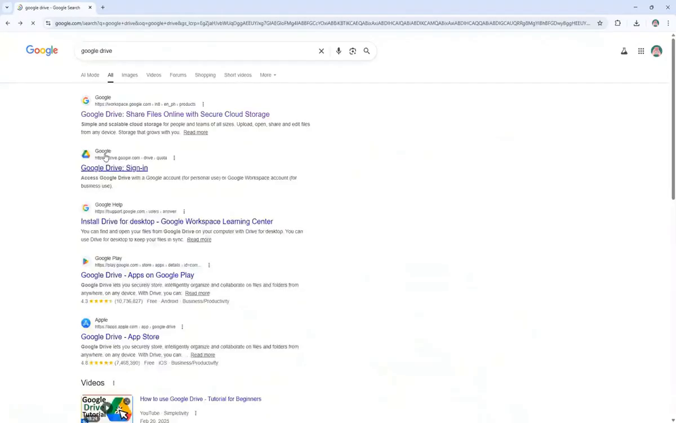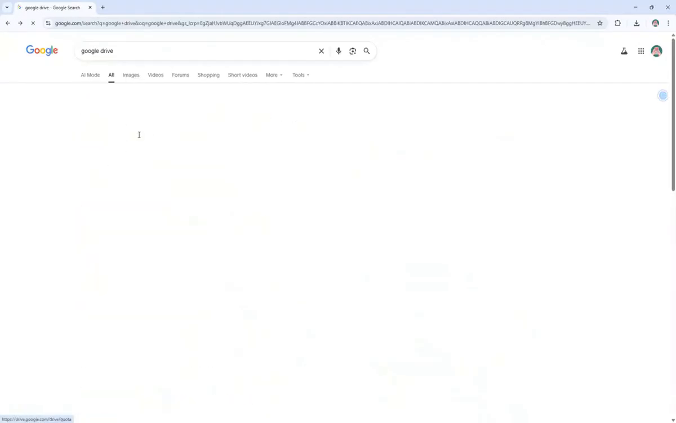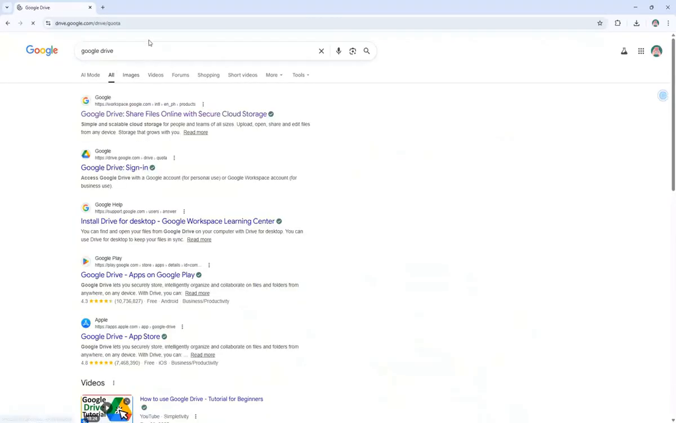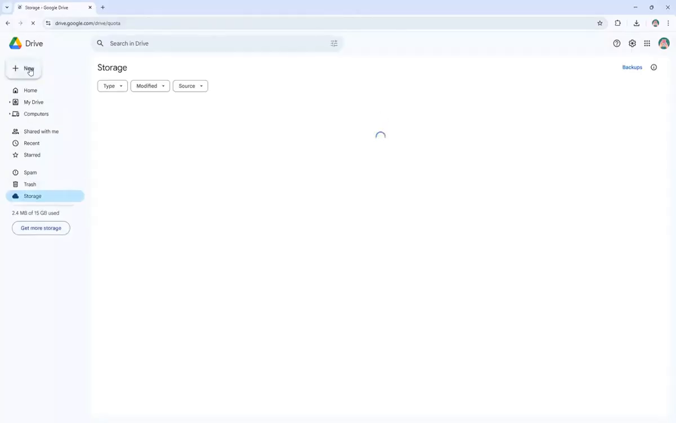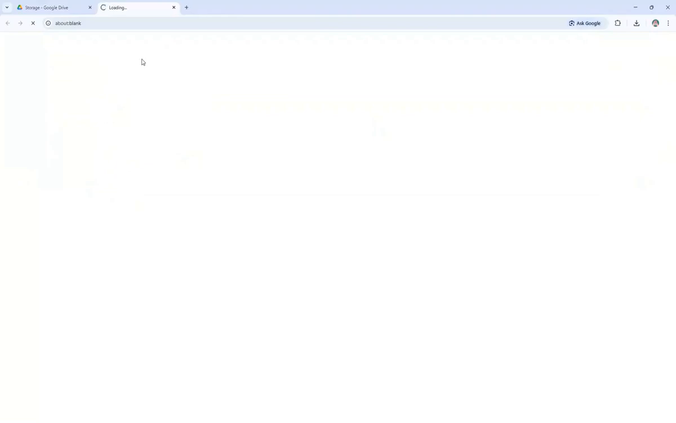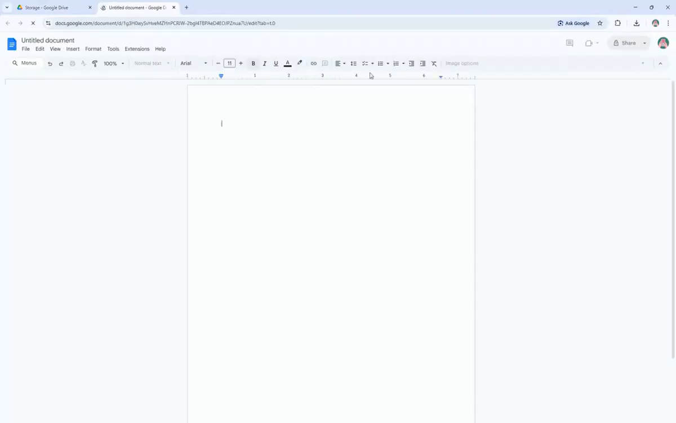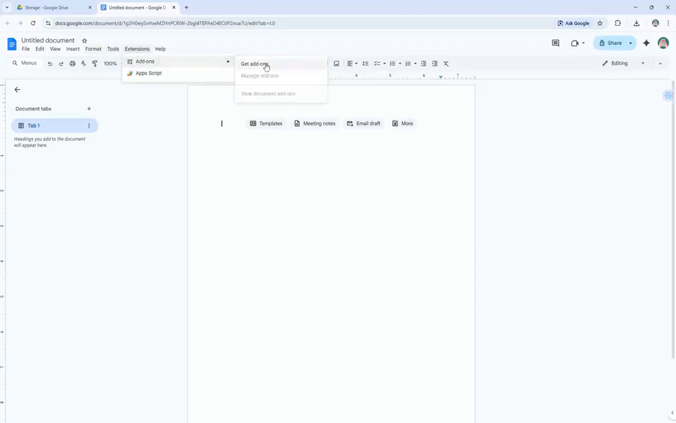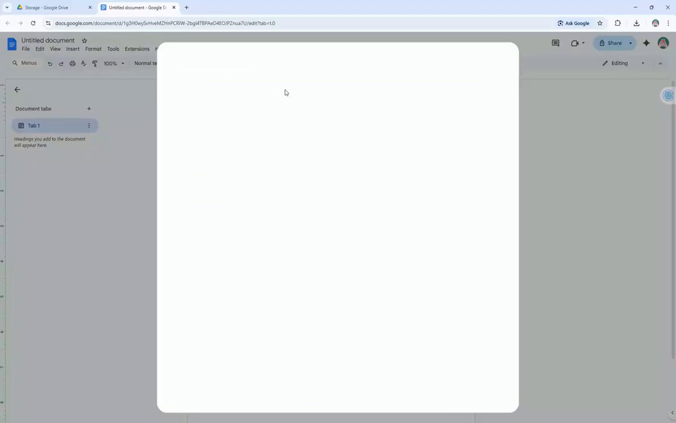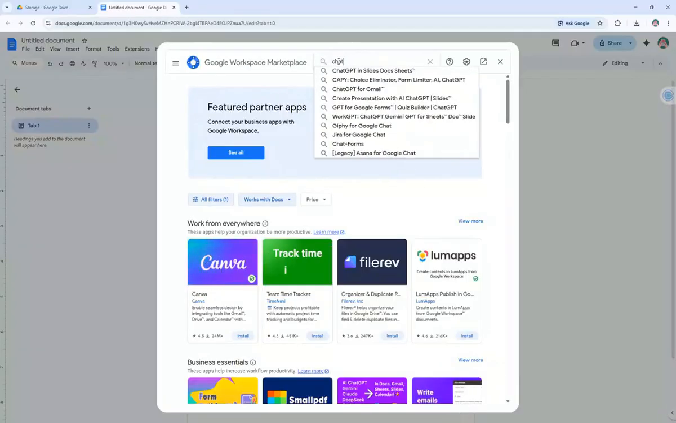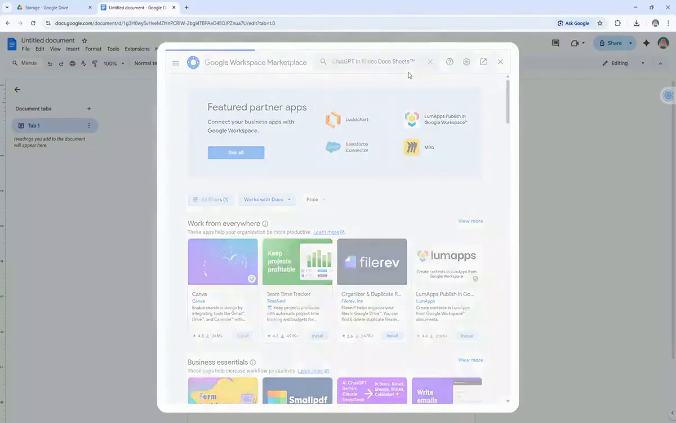With your document open, head to the Extensions menu in the top toolbar. Click on Add-ons, and then select Get Add-ons. This will open up the Google Workspace Marketplace. In the search bar, type ChatGPT and look for a reliable add-on that suits your needs. Be sure to check the ratings and reviews to make a good choice. Once you find one, click Install and follow the prompts to grant the necessary permissions.